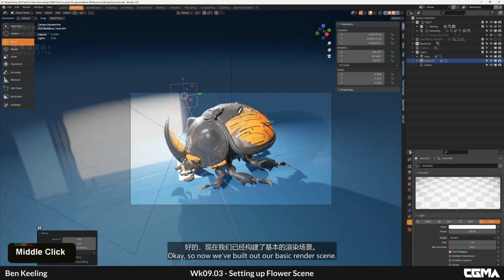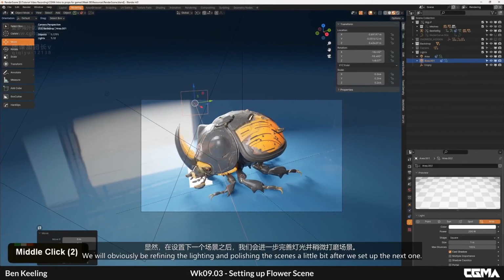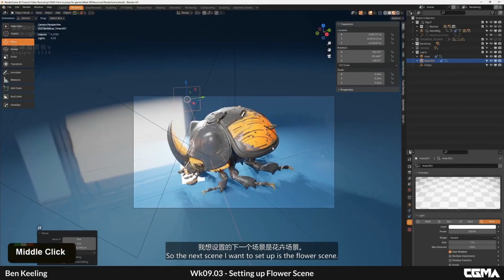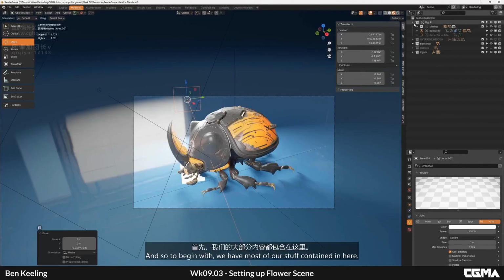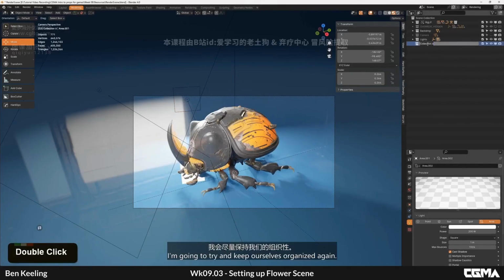Okay, so now we've built out our basic render scene. We will obviously be refining the lighting and polishing the scenes a little bit after we set up the next one. So the next scene I want to set up is the flower scene. And so to begin with, we have most of our stuff contained in here.